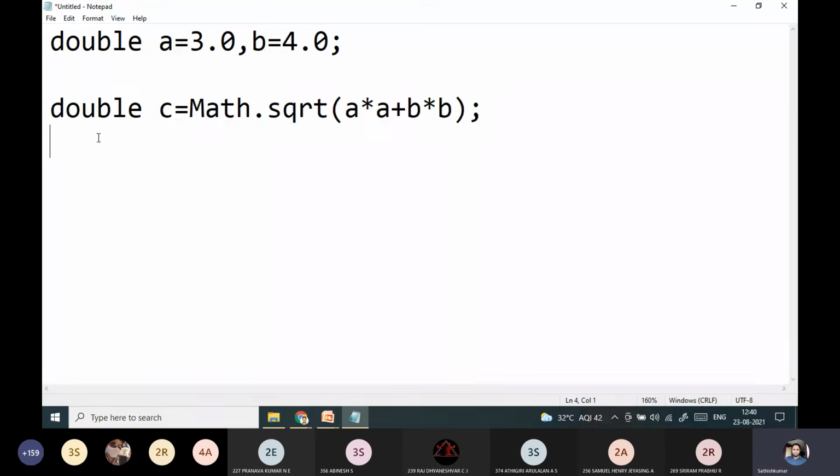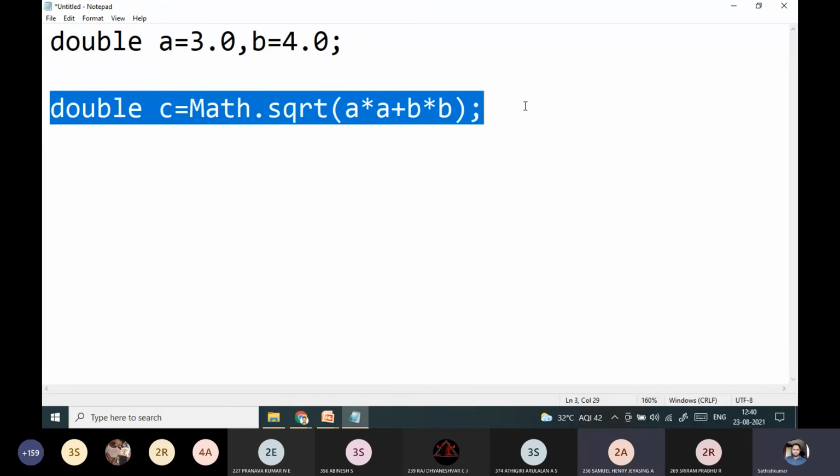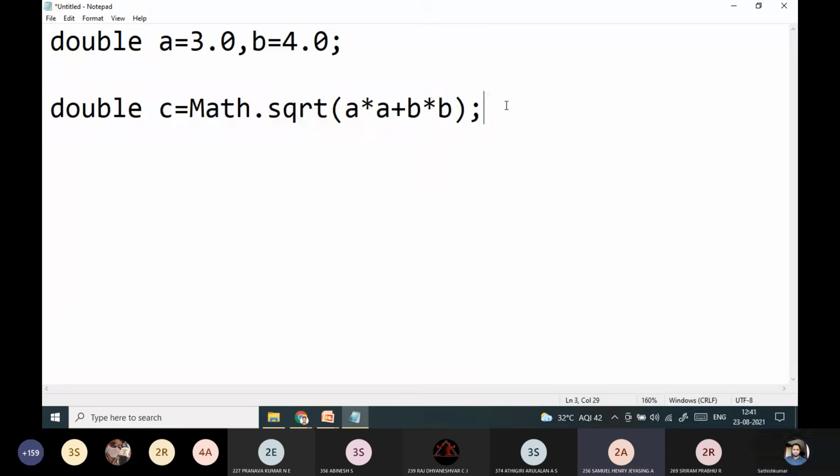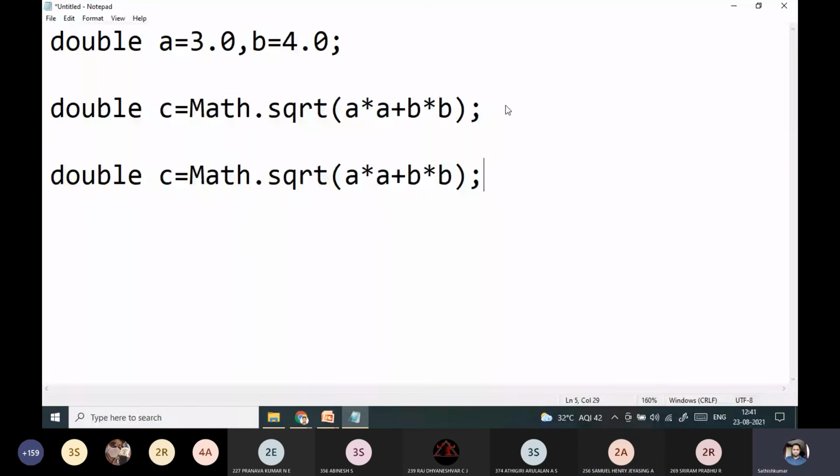Sir, why are we not giving float data type, sir? Any data type you can give. Just for example, if you want, you can give. I told you, right? Any data type you can give. Okay, sir. Since it is there in the PPT, I have used it as double. If you want, you can give any data type. No problem. Okay, sir. Thank you.